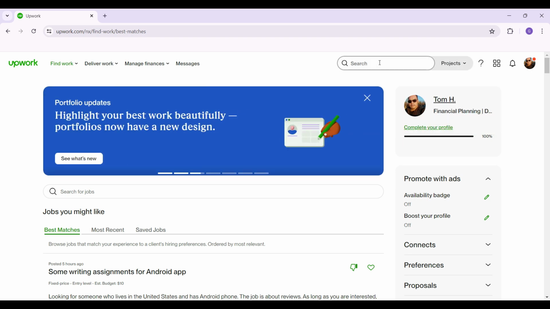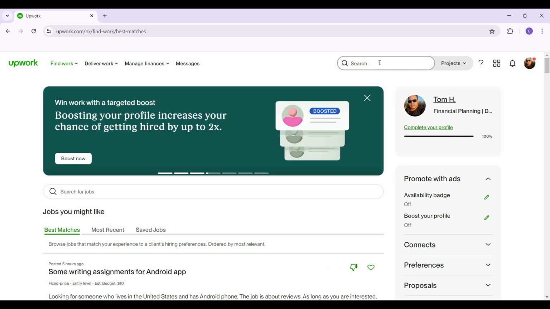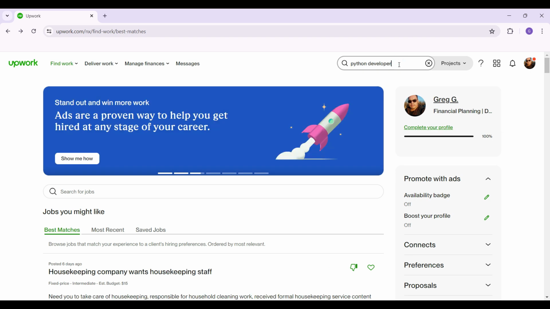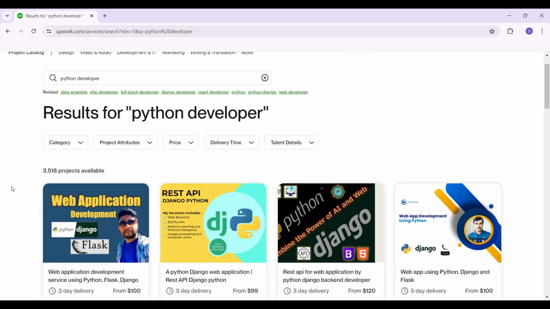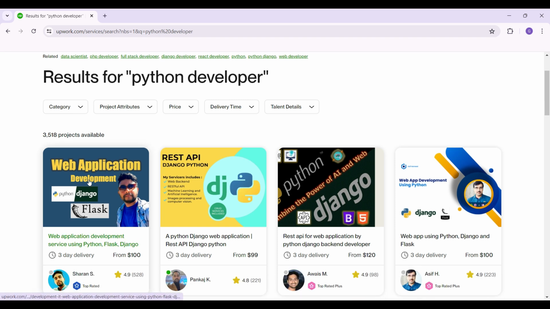Now you can search for any project of your choice. I'm simply gonna type something. Once you've typed the project you're looking for, just hit enter. And guys, as you can see, these are the relevant search results. There's web application development using Python, Django, and everything. Well, it's up to you to choose the project of your choice.